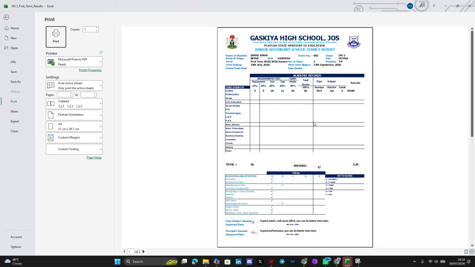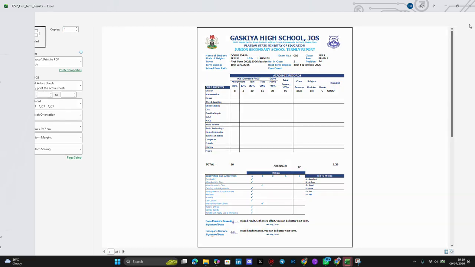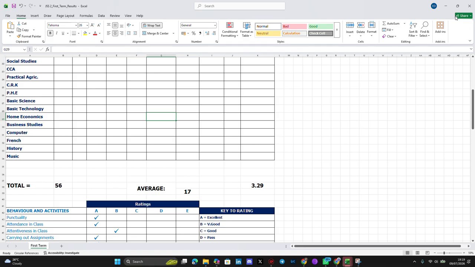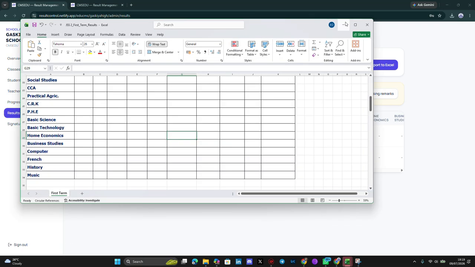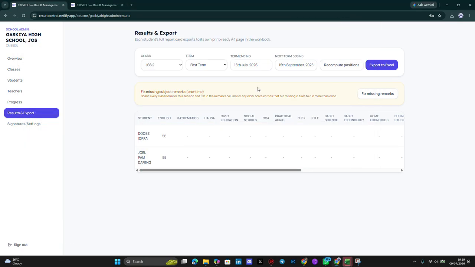All you need is to print and then give it to the student within, let's say, 20 minutes or less. You already have your result and everything is ready, instead of hours manually entering all those things. So I believe this makes the work much faster and easier.